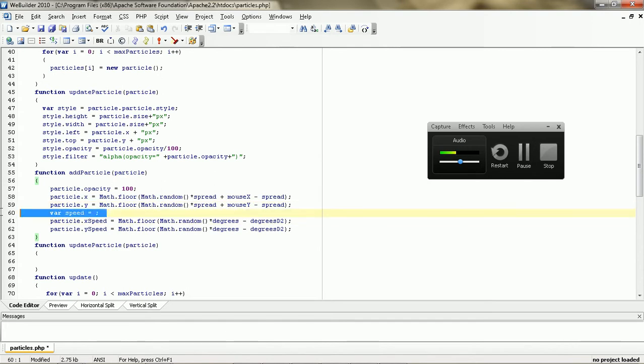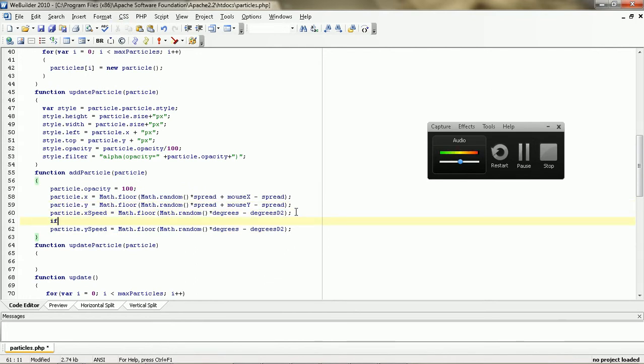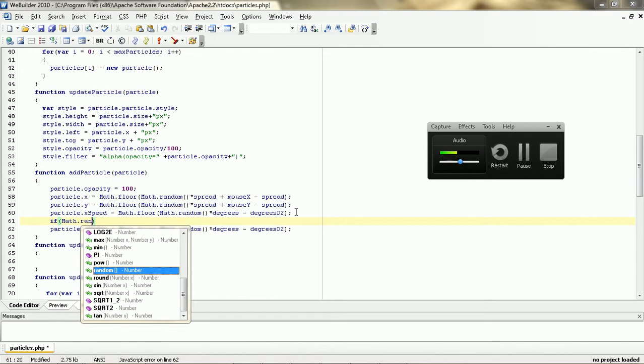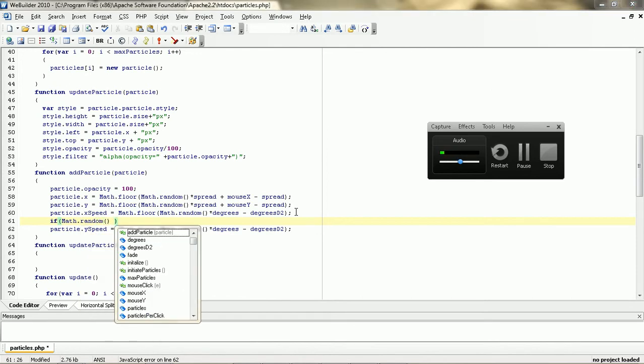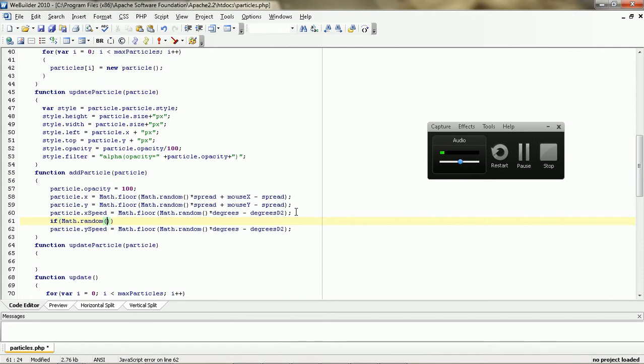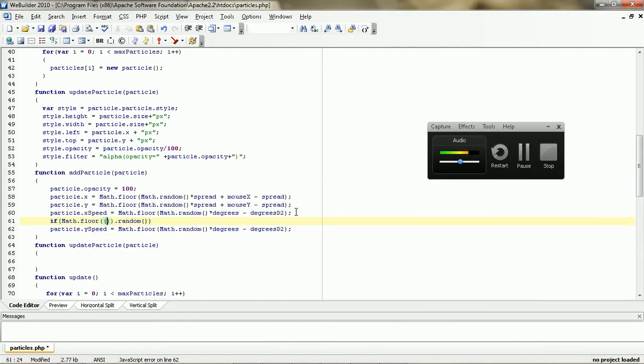So we got variable speed, and then we're just going to do if math.random. Okay, this isn't going to be very efficient, but I'm just a bit lazy. Dot floor it, or sorry, I mean round.